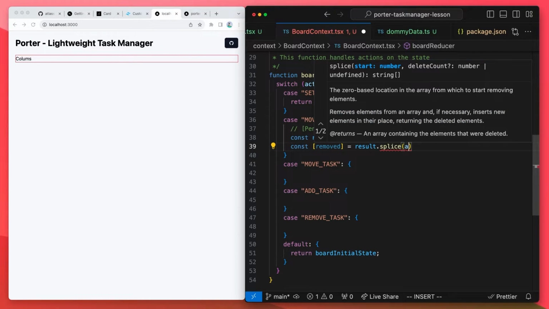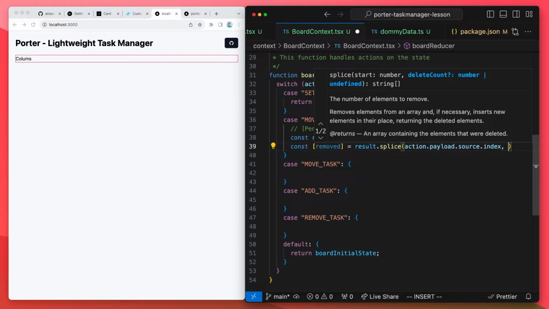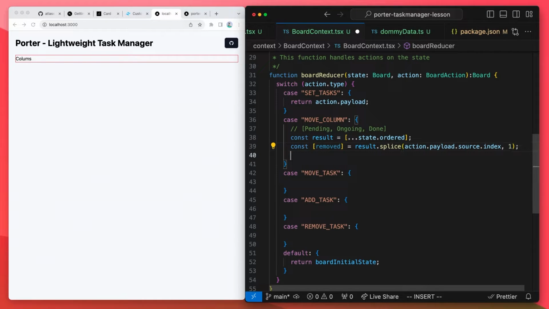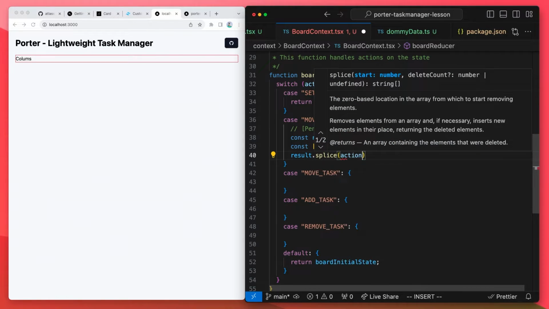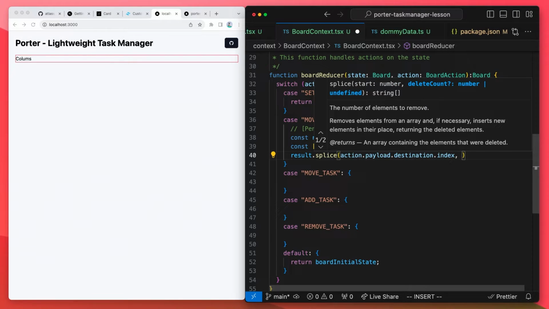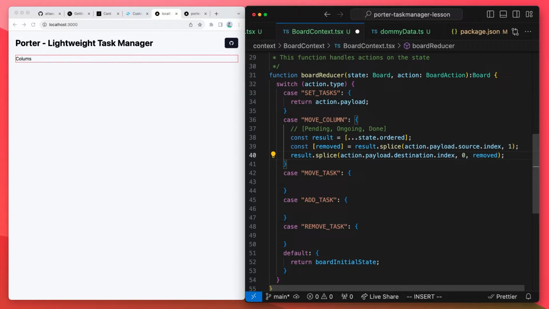Okay, so if I say action.payload.source.index, this is going to return the index, and I want to remove 1. Then I can say again result.splice, but in this case I want to say action.payload.destination.index, and in the destination I don't want to remove anything, so I'm going to say 0, but I want to actually add the removed one. So the one I removed here, I want to put on the destination. Okay, and that's all we're doing here.